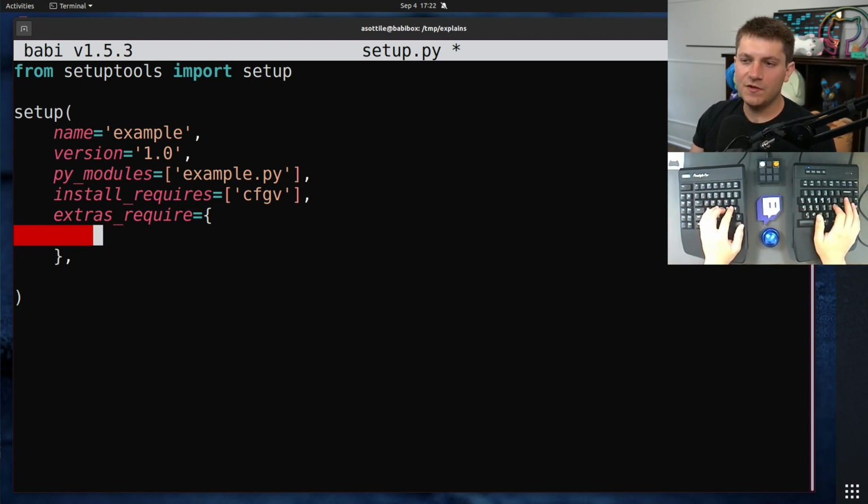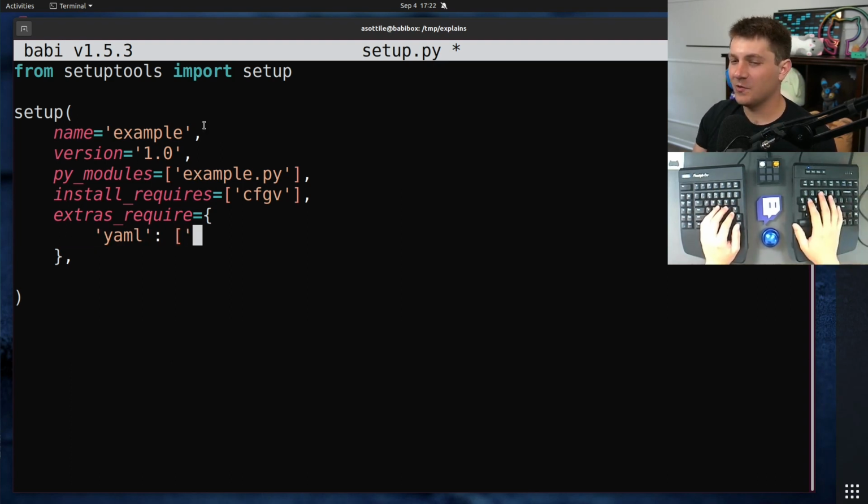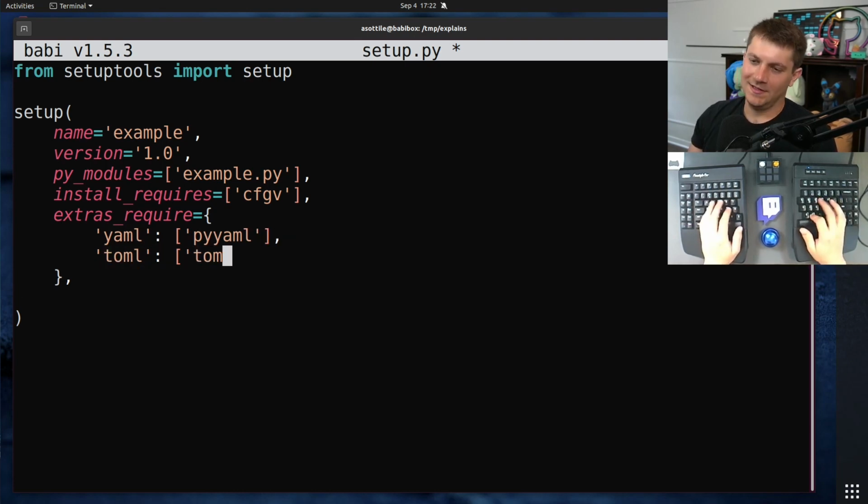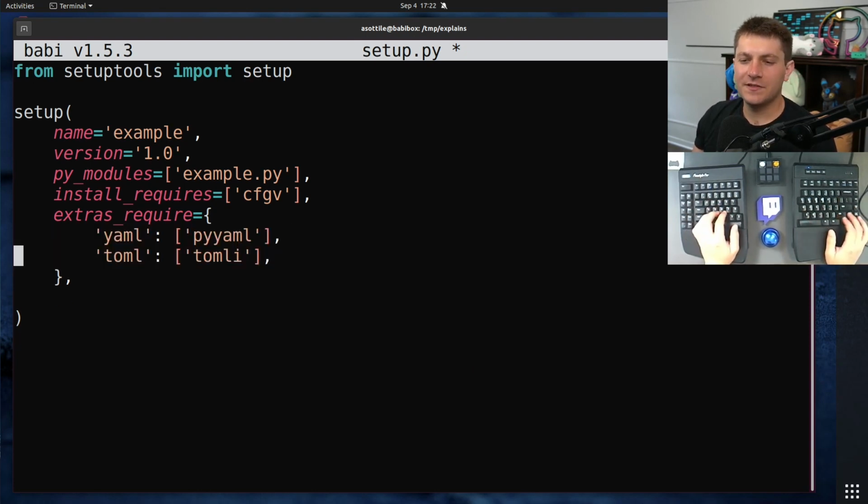So let's say that we have two different extras here, one of them being a YAML extra. Let's say that our example package works without needing any sort of special configuration loading, but maybe you want to add special behavior for loading YAML files. And so you might say there's an extra that's named yaml that when you add that, it installs PyYAML. Let's say we also had one for TOML, which is whatever. And so you would list your extras_require here.